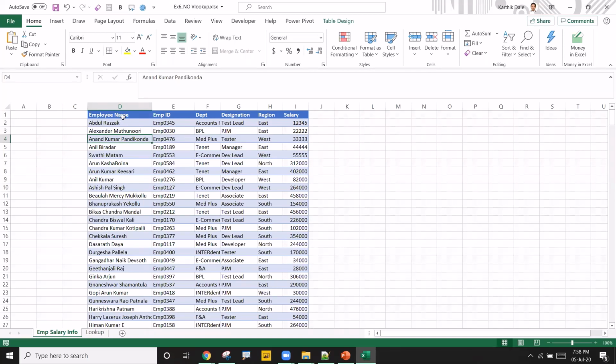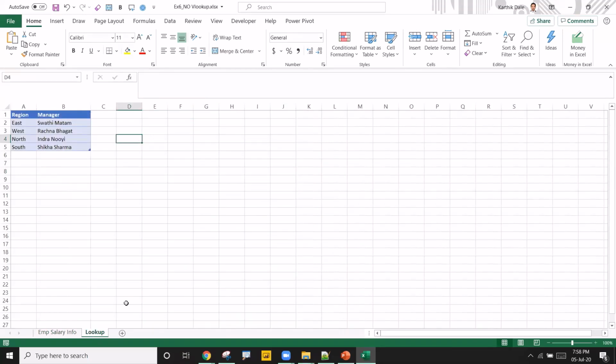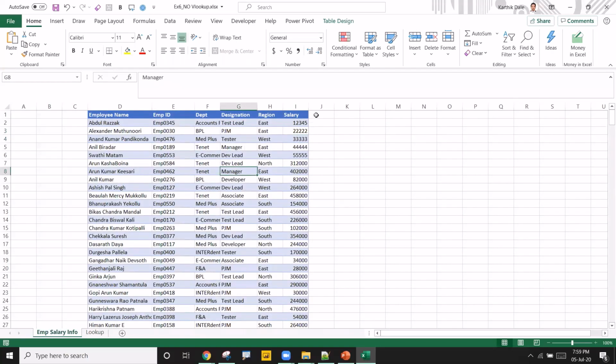This is a table you can assume, where I have the employee name, employee IDs, department, all this information. And when I go to the lookup sheet, there is another table called lookup sheet where I have the region and who is the manager region-wise. East region Swati Matam, West region Rachna Bhagat, and so on. If I go to the salary information once again, just to show you, there is no manager information. We have the region information, but we don't have the manager information. We want to get that manager information.